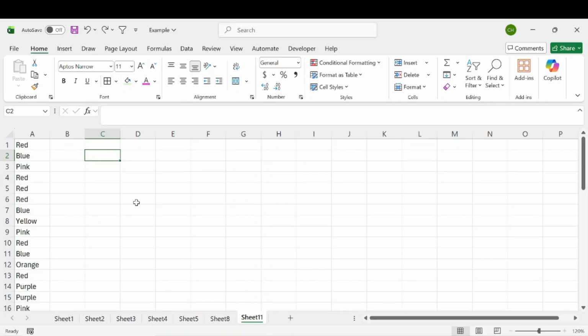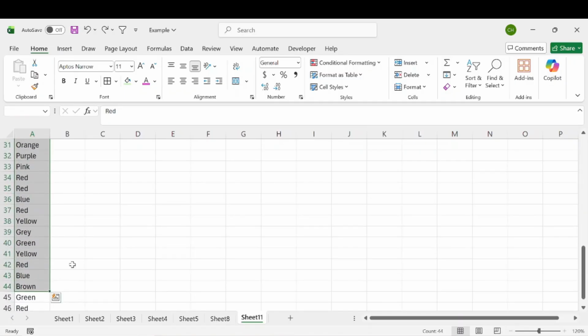All right, today we're going to be talking about how you can count unique values in Excel. So there are a lot of business applications that you can apply this to, but in today's example, we just have a list of random colors and we want to know how many unique colors are in this long list.